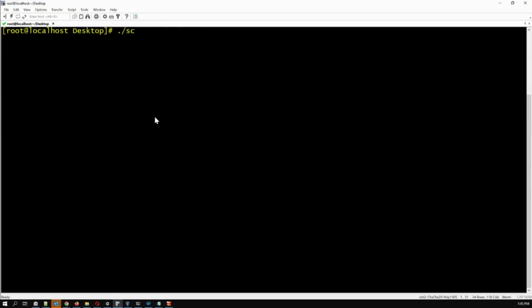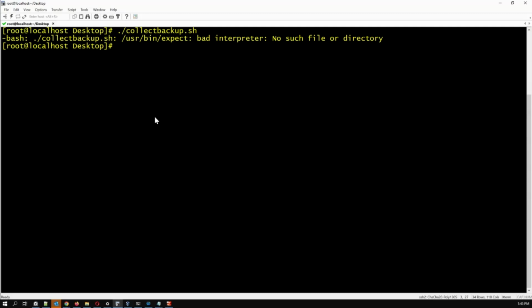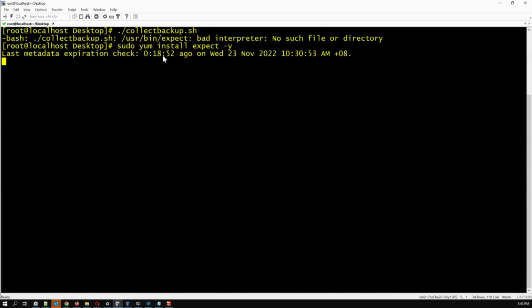Okay, let's try. To run the bash script, you just put dot slash and the file name. Oh, okay, sorry. Before you run it, it is clear there is a bad interpreter for expect. So you need to install expect first with sudo yum install expect -y. Okay, just wait for a while.